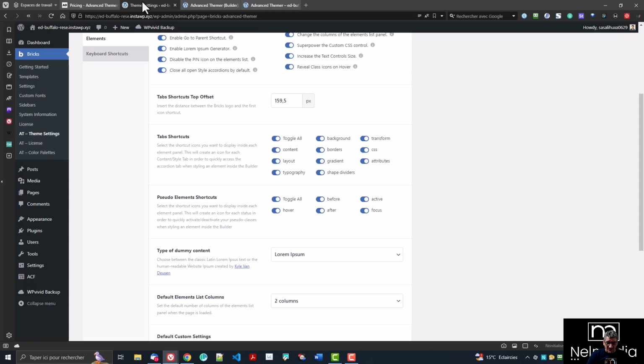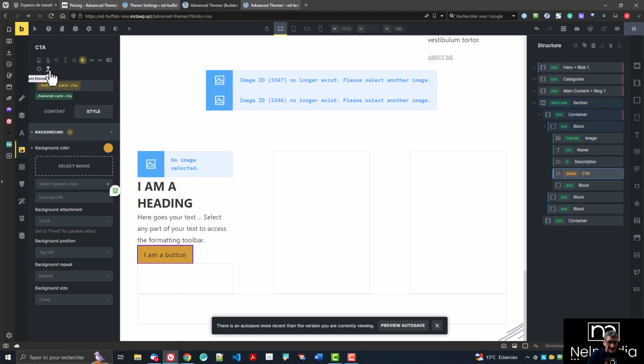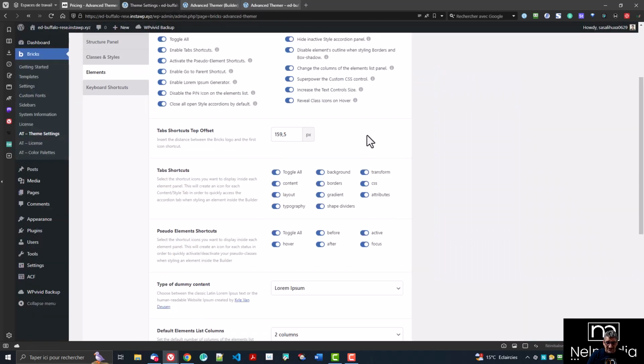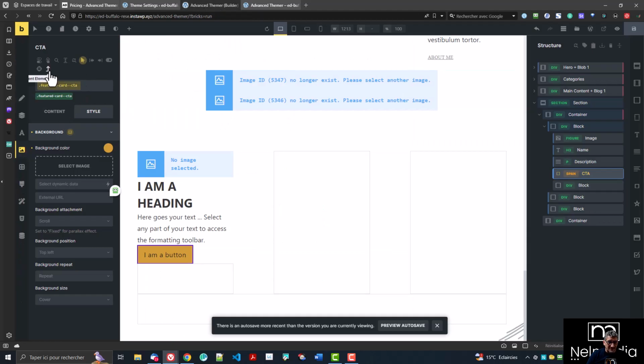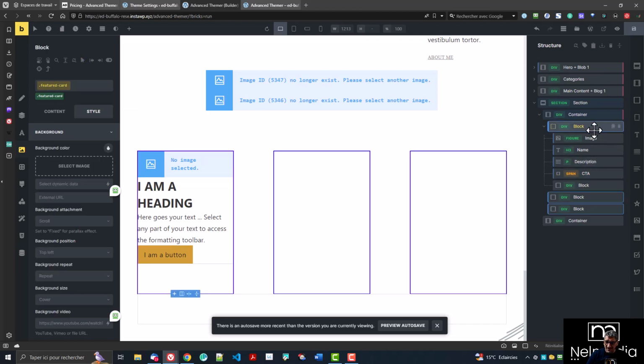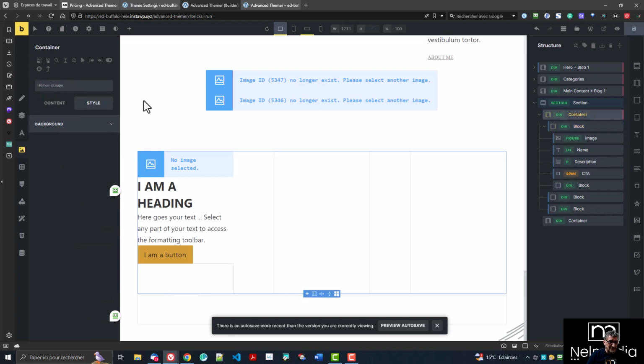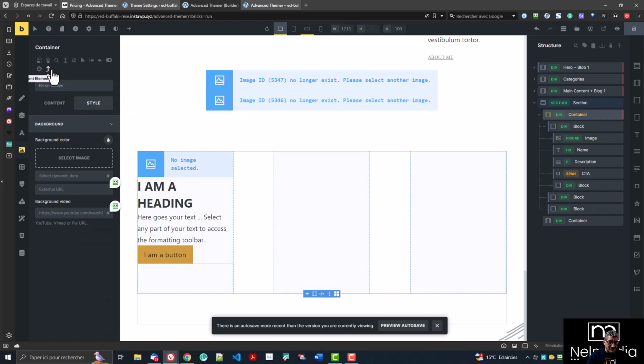The other one that we add, we see a little button there, so I'm going to explain it right now. Enable go to parent shortcuts, which was the next element. So that's the little arrow that we have here. So I'm inside the CTA here, the button. So if I click on that button here, I go directly to the block, the parent of that element. If I click again, I'm moving to the container. Click again, I'm moving to the section, and so on.